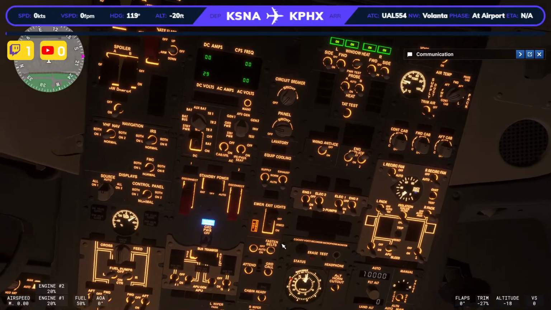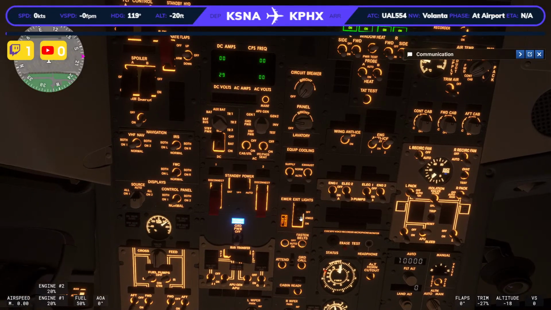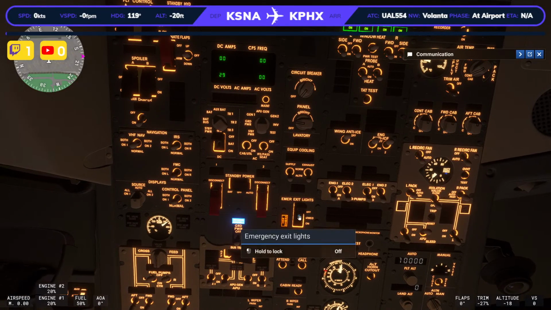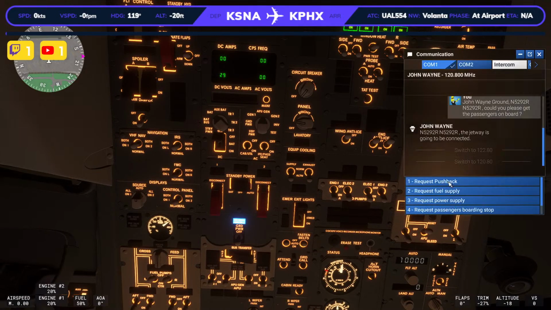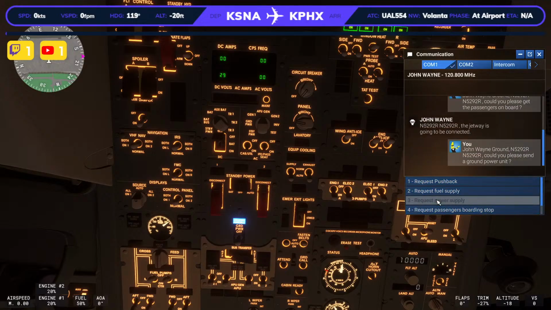Now emergency exit lights armed, and I'll also flick on seatbelts to auto, as well as power to the cabin utilities and in-flight entertainment. I'll also request for ground power to be removed.